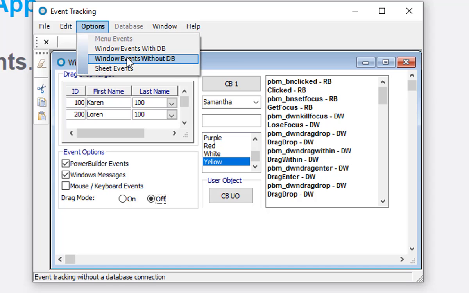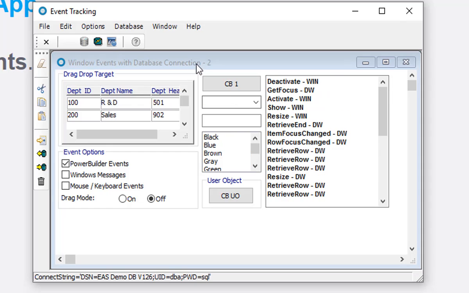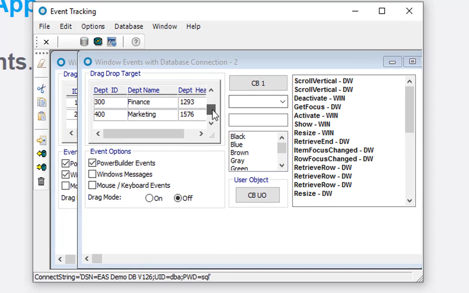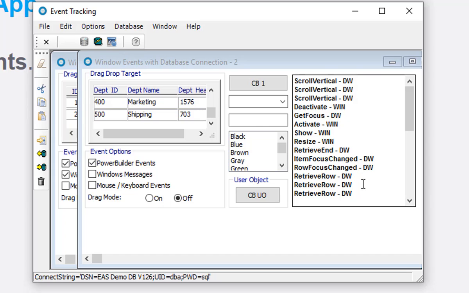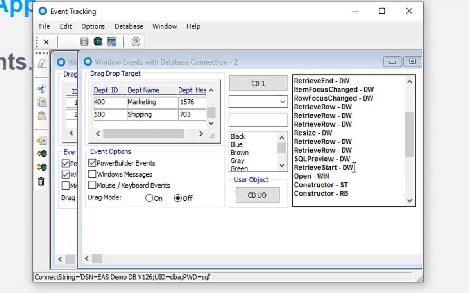If I open a window here that does have an interaction with a database, you can see here that data has actually been retrieved from the database. You'll notice here on the right-hand side that if we scroll down a little bit, we did get a retrieve start. So the retrieve start is telling us, hey, that SQL has been sent over to the database engine and some data is going to come back. Then we received retrieve row. That retrieve row is saying, hey, there's something coming back from the database. And that continued for the different rows that came back from the database server.